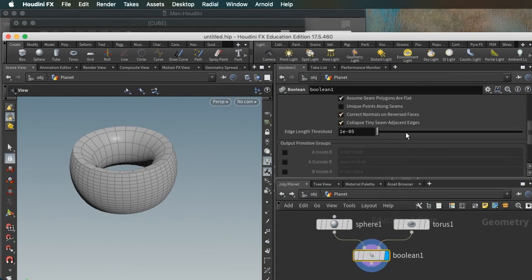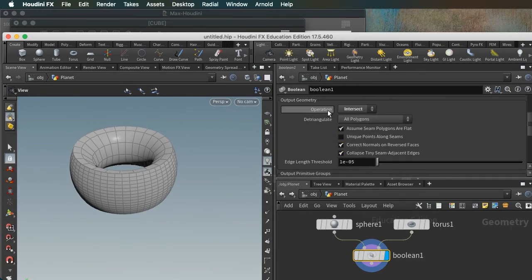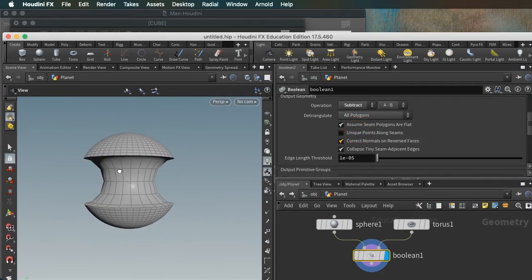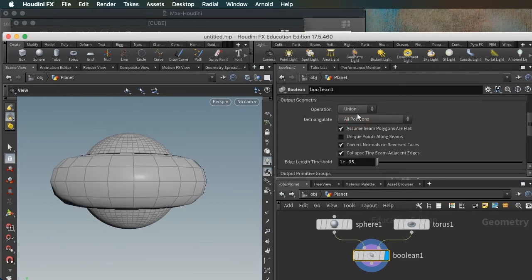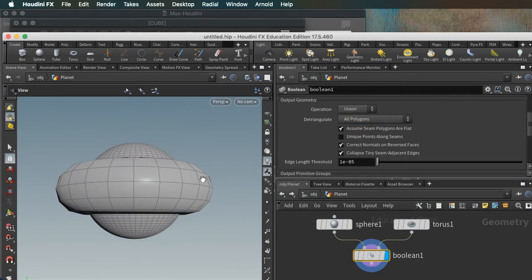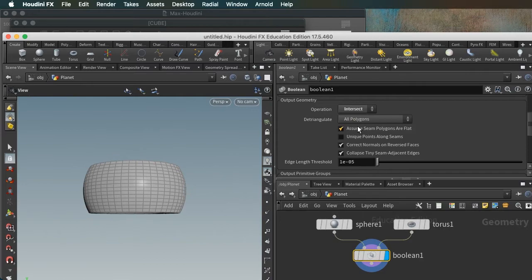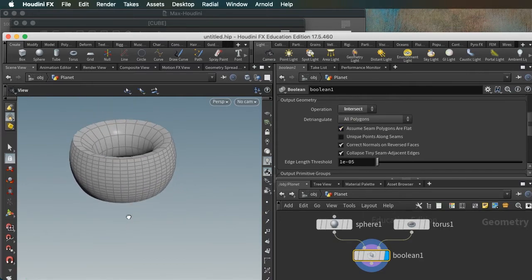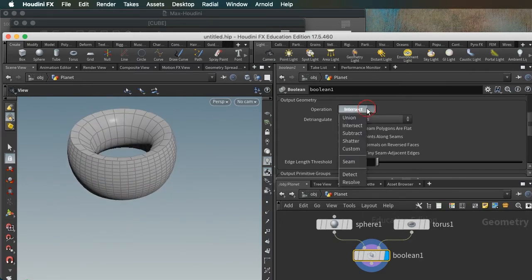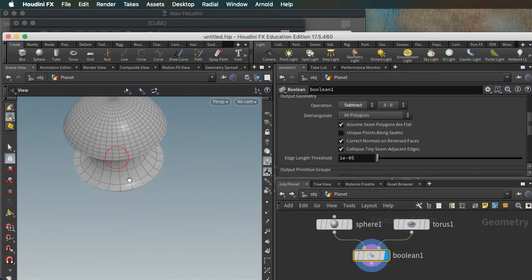And if I look up here in my inspector, the reason I'm seeing an intersection is because my operation is intersect. I can change my operation to subtract, and now we're seeing the more familiar Boolean from the previous video where the torus has been subtracted from the sphere. But there's multiple operations you can do. You can do the union, which combines them. You can do the intersection of them, which is the shape where they're overlapping. You can subtract them.